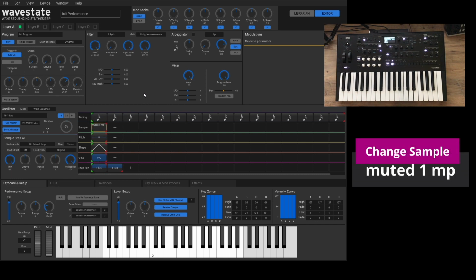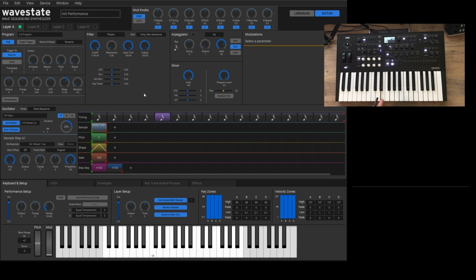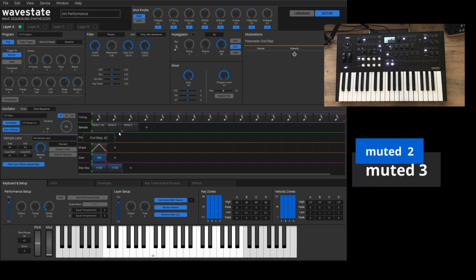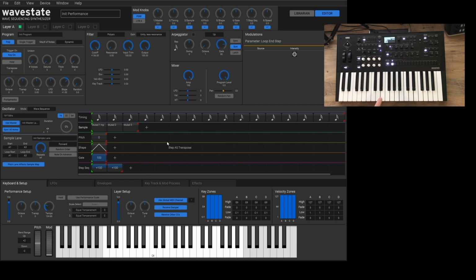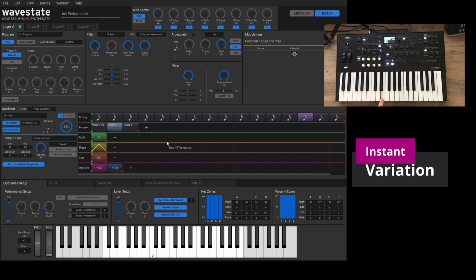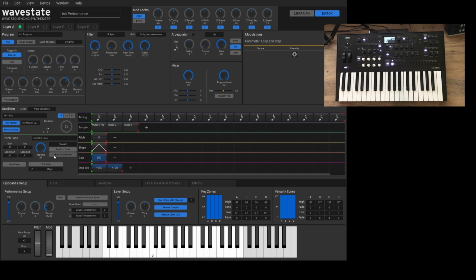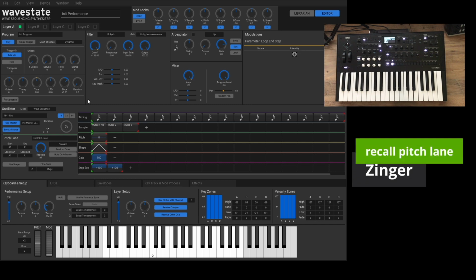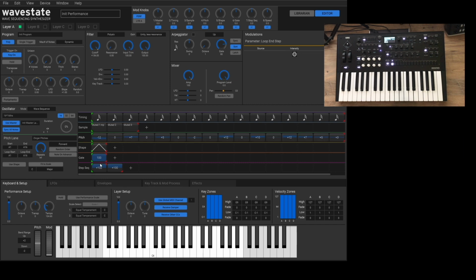We'll change the initial sample to mute guitar. Now let's add some variation with mute guitar 2 and mute guitar 3 to sample steps 2 and 3 to the sample lane. I'm now going to save you the tedium of watching me set all of my individual pitches per step for this pattern, simply by recalling my Zinger pitch lane I made earlier.